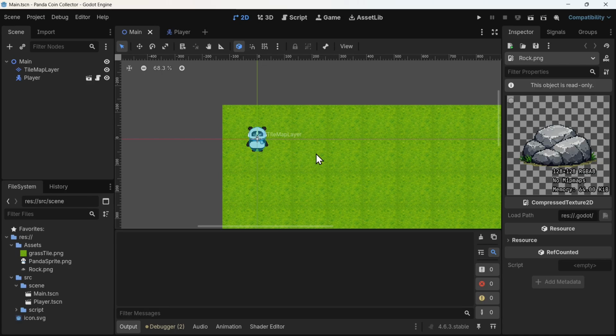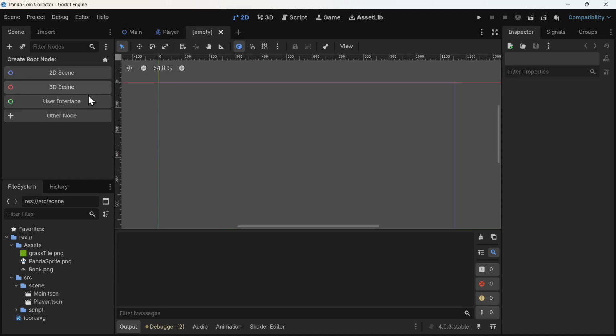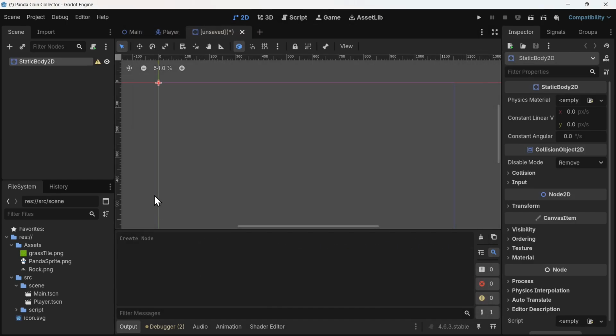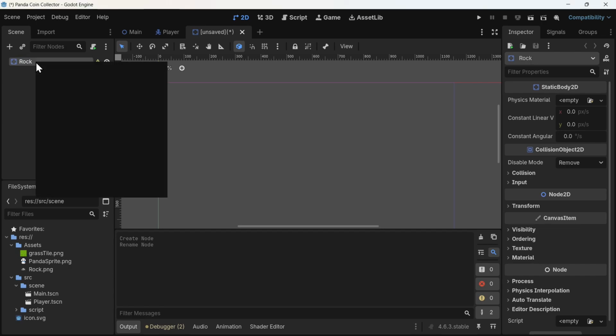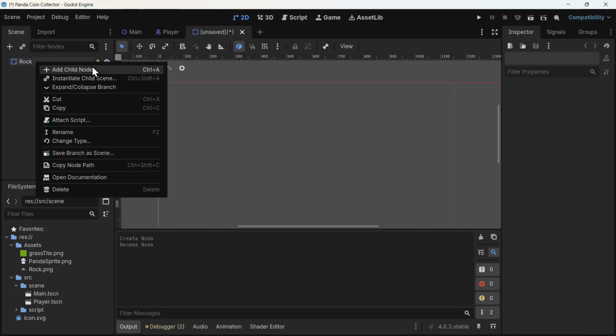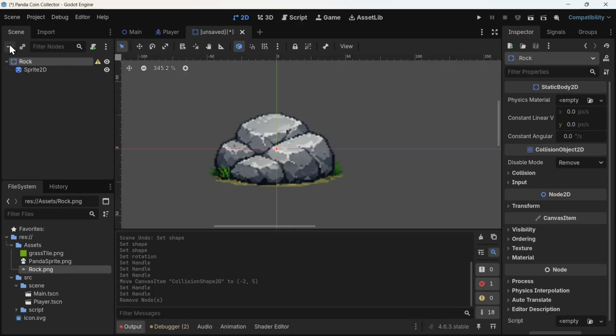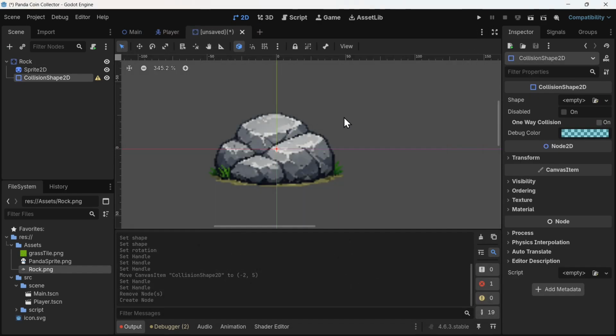Now we have got a ground for the player to stand on, but we still need something for the player to collide with. To do this, I would add a new scene. I would create a static body 2D, rename it as rock. Then I would add a sprite to it. After adding sprite, we would then add a collision shape to it.